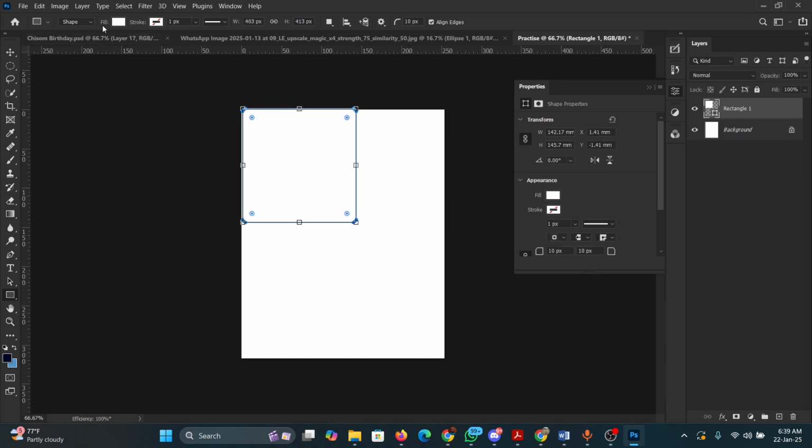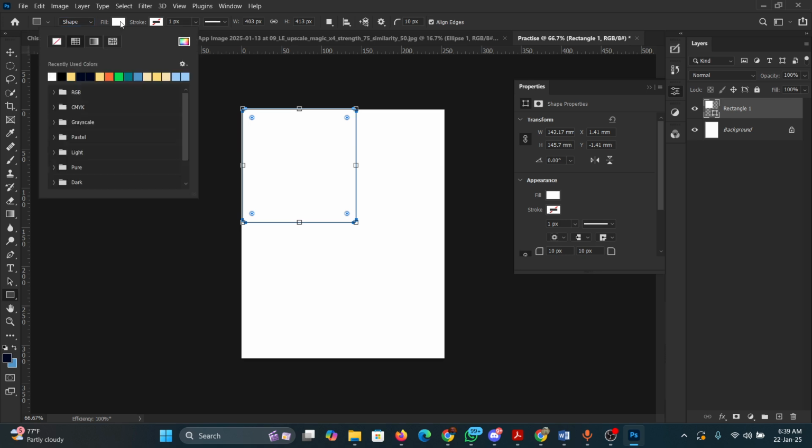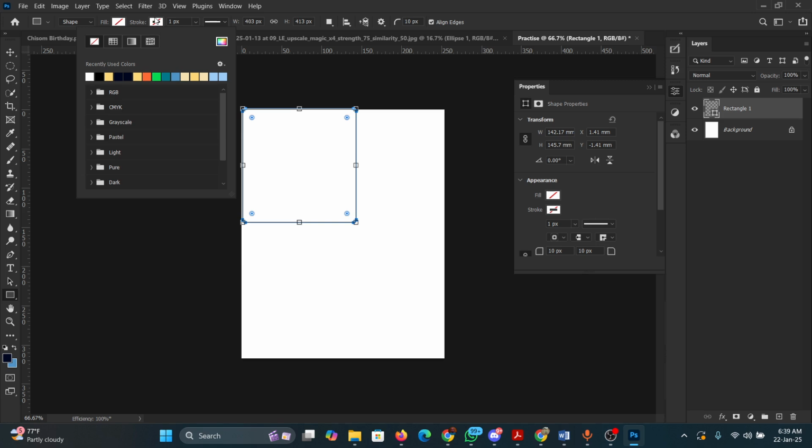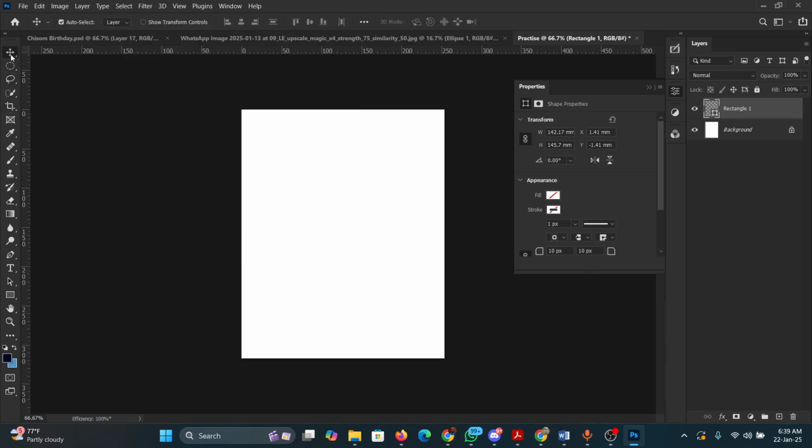Look at the properties of this shape. This is a rectangular shape. This is what I did now, and it's on shape, not on path. There's a difference between path and shape. It must be on shape. Then it has fill. If I click on this, the fill will go off. Then it has no stroke. Stroke meaning outline. I don't want it to have any stroke.